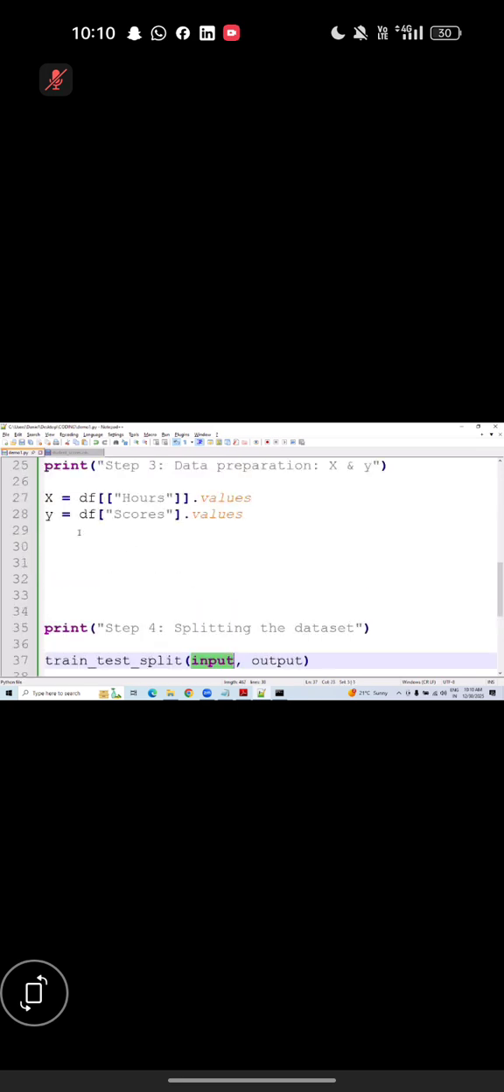Once you have imported, we need to call this function. For this function, you need to pass input and you need to pass output. Input we already prepared, X. Output we also already prepared, y. Oh, very good.